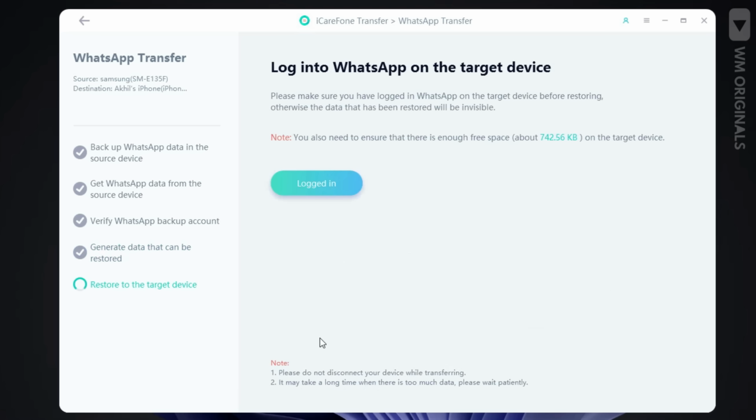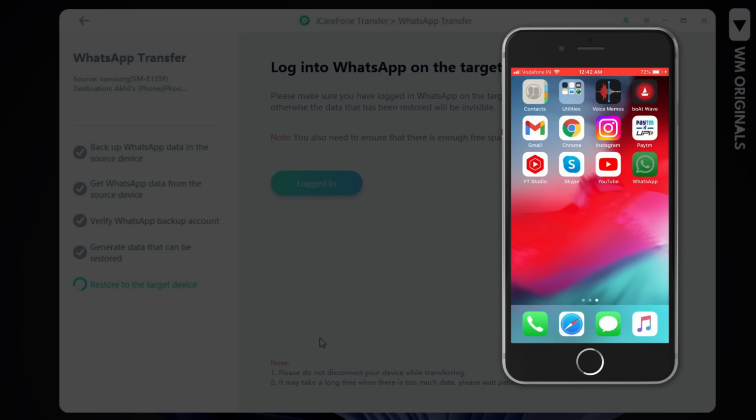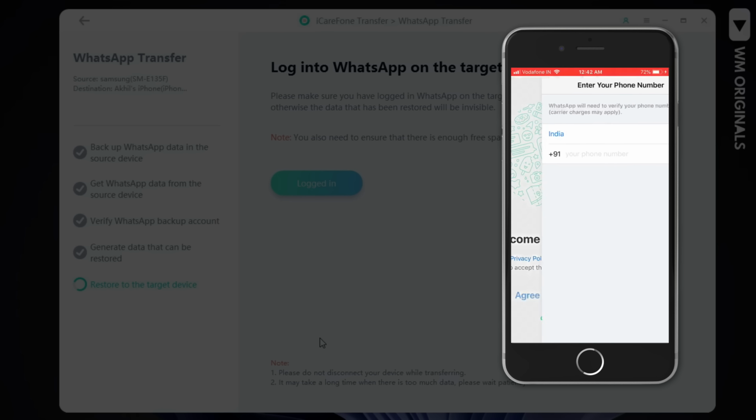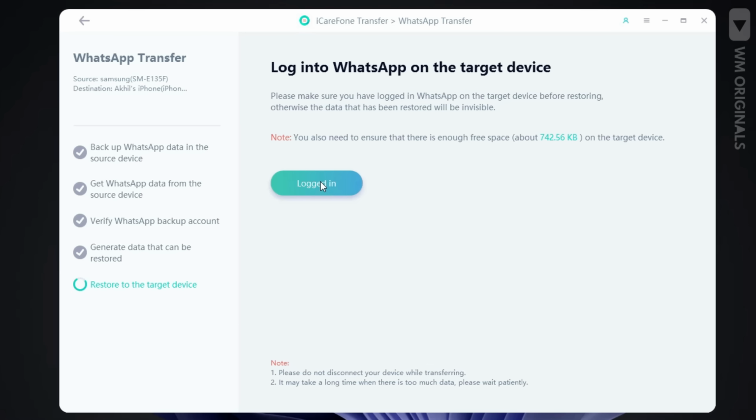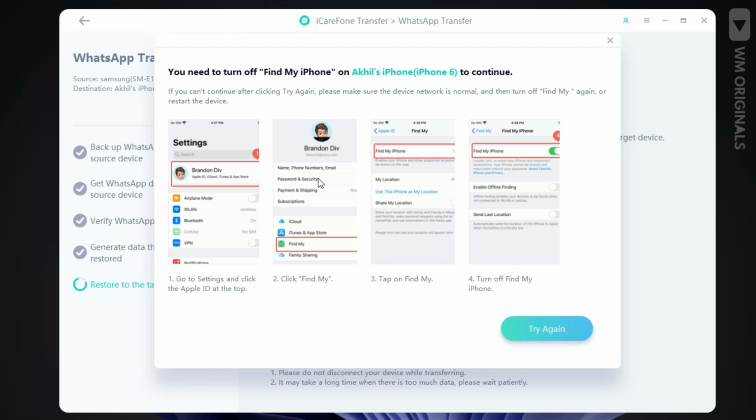Now we will be required to log into WhatsApp on iPhone. Open WhatsApp, then tap on agree and continue. Next, enter your number and verify it. Once done, click on logged in. Next, we will be required to turn off Find My iPhone on our iPhone. Follow the steps to do it.